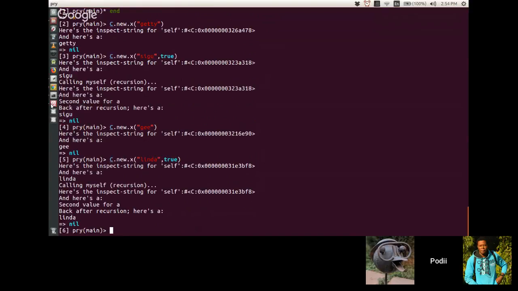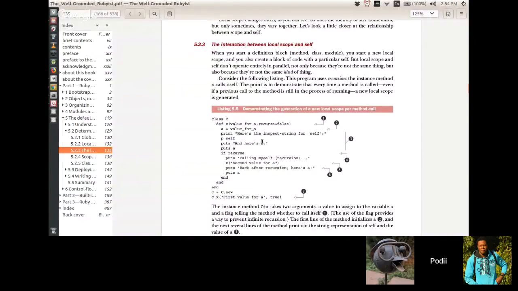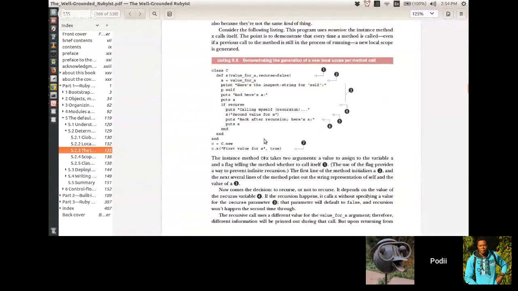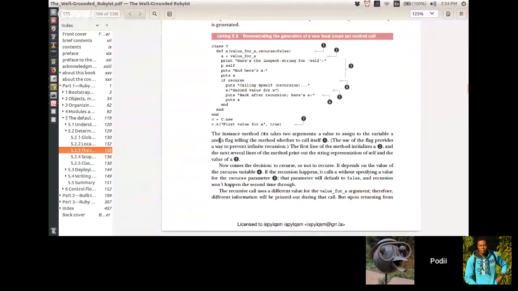Okay, let's see what they're saying here. So the instance method X takes two arguments: a value to assign to the variable A and a flag telling the method whether to call itself.